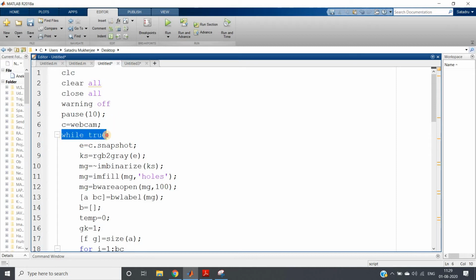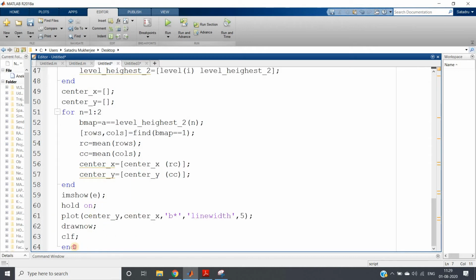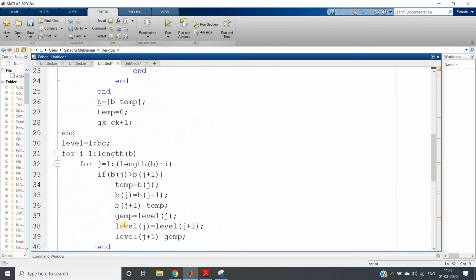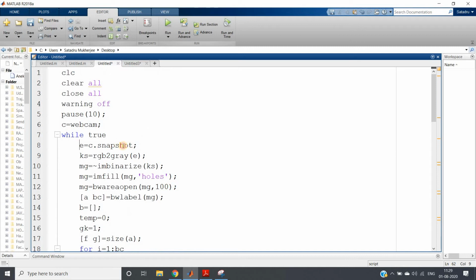Then while true, that means the condition is always satisfied, so it will run infinitely, and here the while loop ends. In between, first of all we take the image: e = c.snapshot. I have made an image of hand-drawn circles, which I will show when I run this code. Now my aim is to find the centroids.